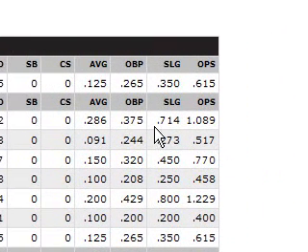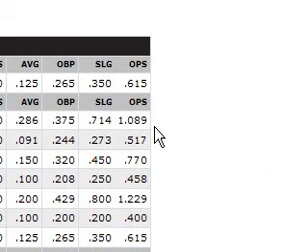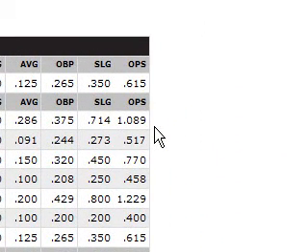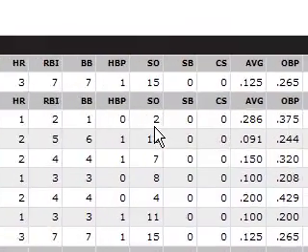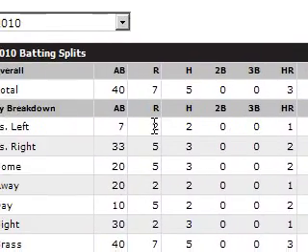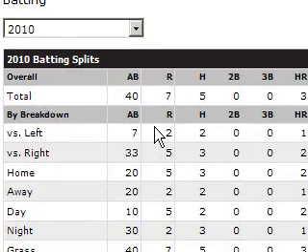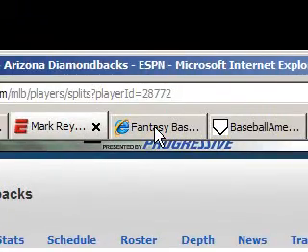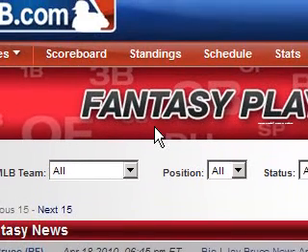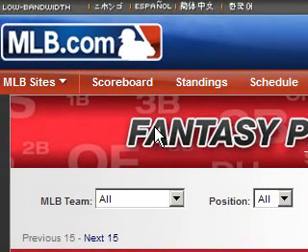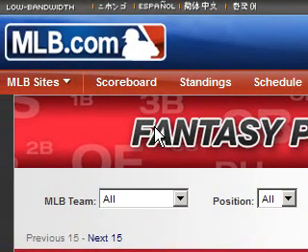This will give you all the splits, average, OPS. You see Reynolds here is batting 1.000 OPS against lefties and .517 against righties. So that's the kind of information you're going to need. Some of the best news sections, a lot of people use RotoTimes.com. My personal favorite is just the fantasy news and player updates from MLB.com.